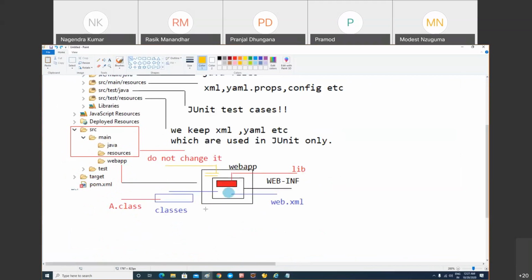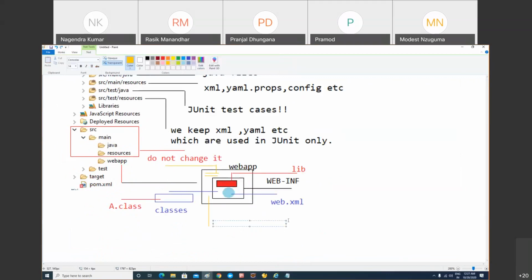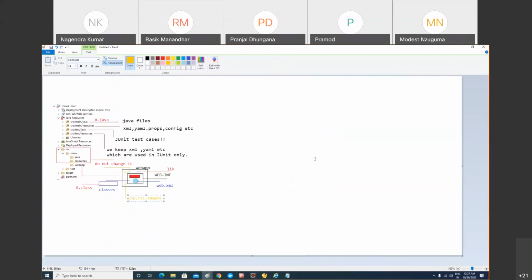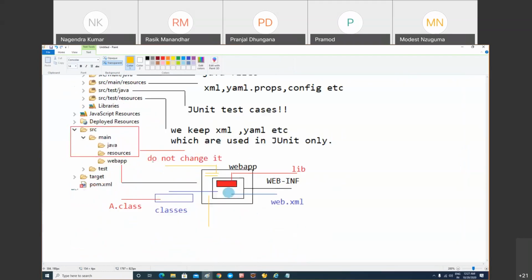So if I keep my file in the wrong place, my application won't work. If I happen to keep, let's say a JSP, in WEB-INF, will it work? The answer is yes and no. Very confusing answer, right?